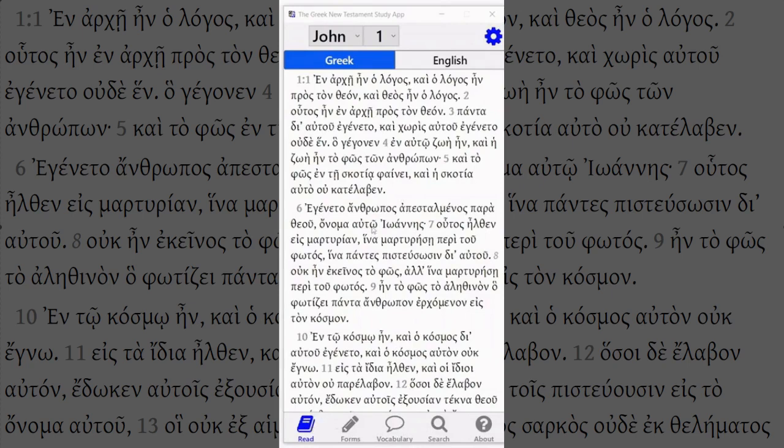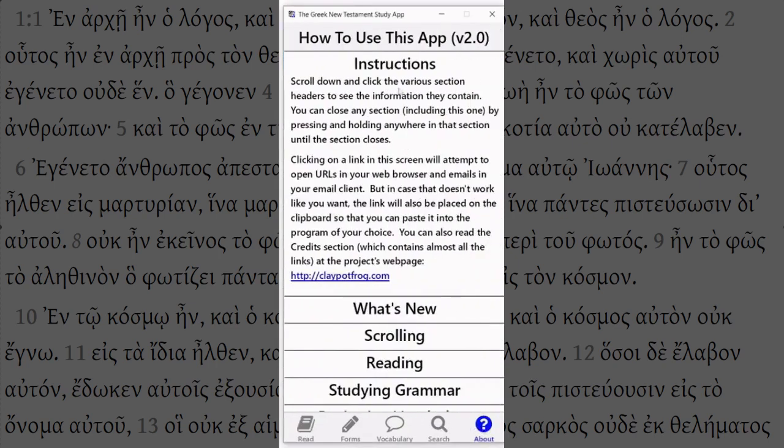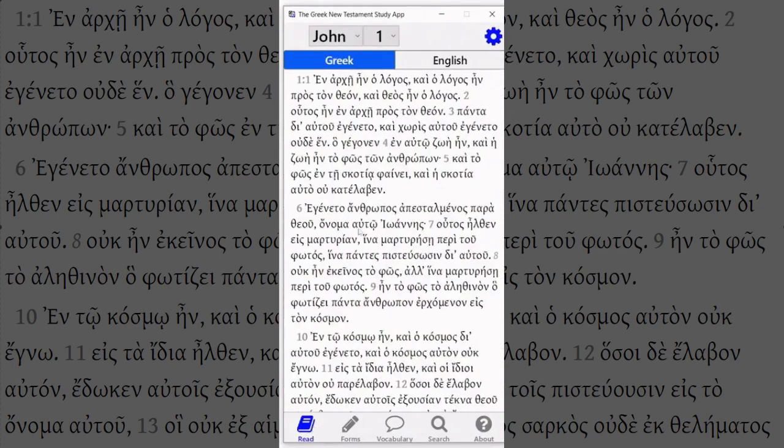I'll also note here that I'm showing this to you in version 2.0 of the program. If you have an earlier version from version 1, then you won't have these Greek and English tabs at the top. In that version, there was only the Greek text. You can find out what version you have at any time by clicking on the About icon down here at the bottom. The very top of it will say how to use this app, and it will show you which version you're using in parentheses. So let's go back to the Read page by clicking on the Read icon.